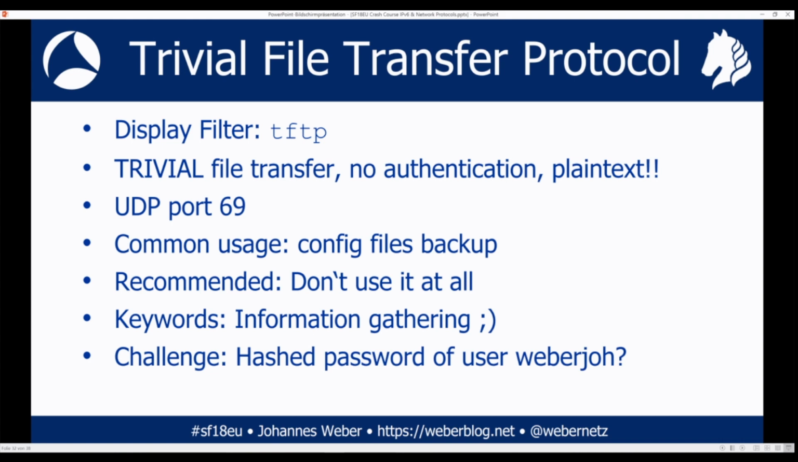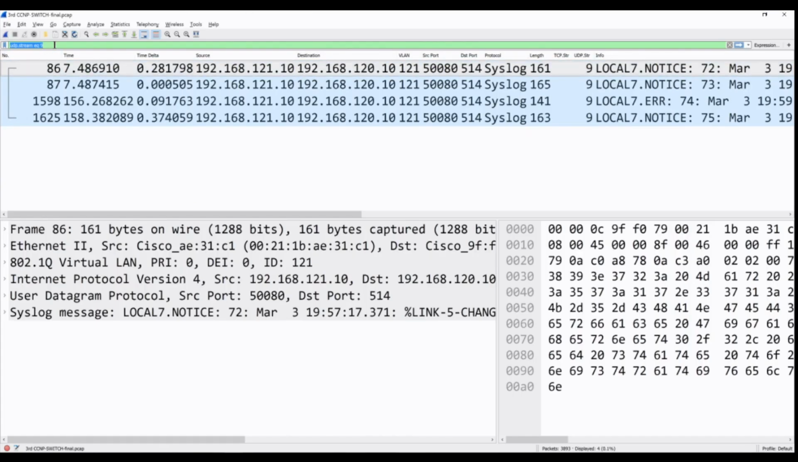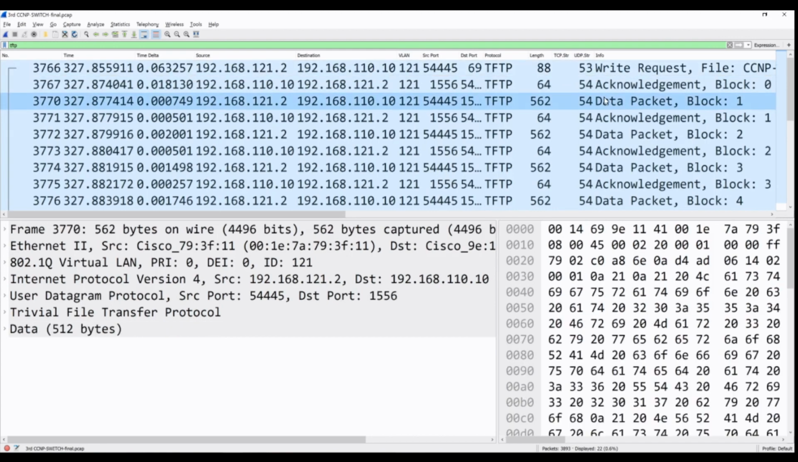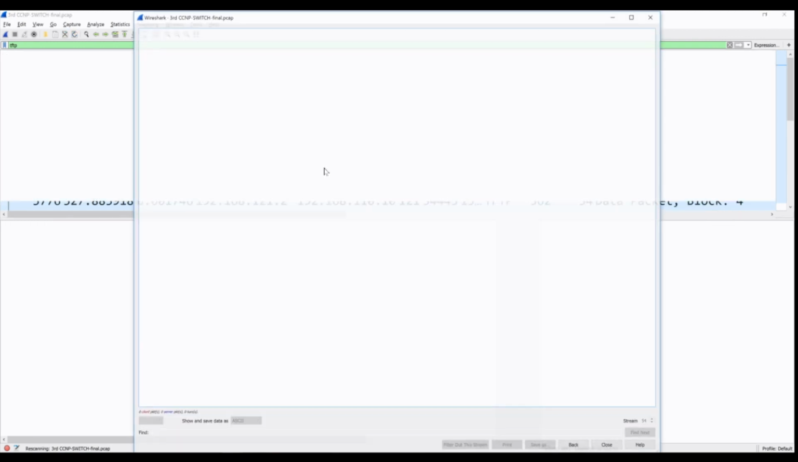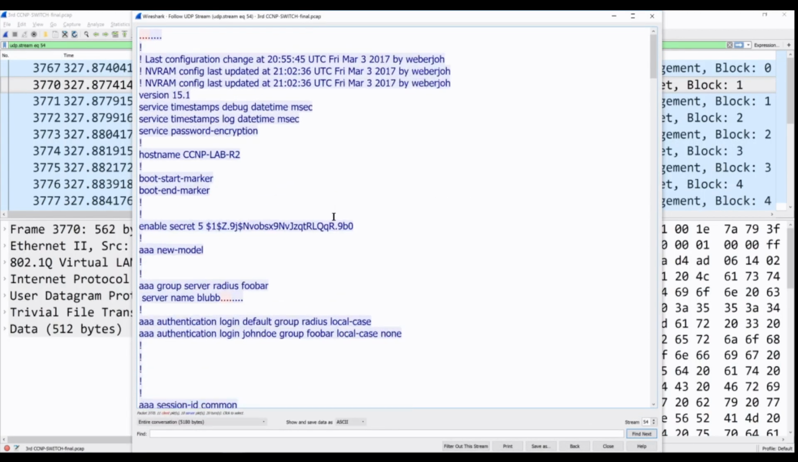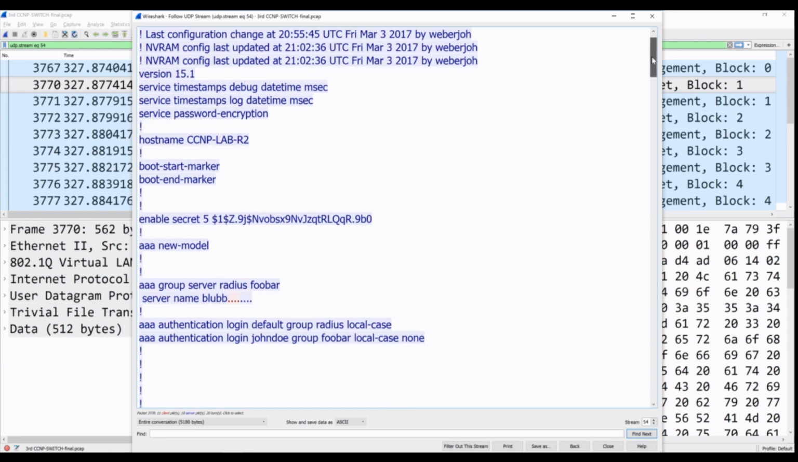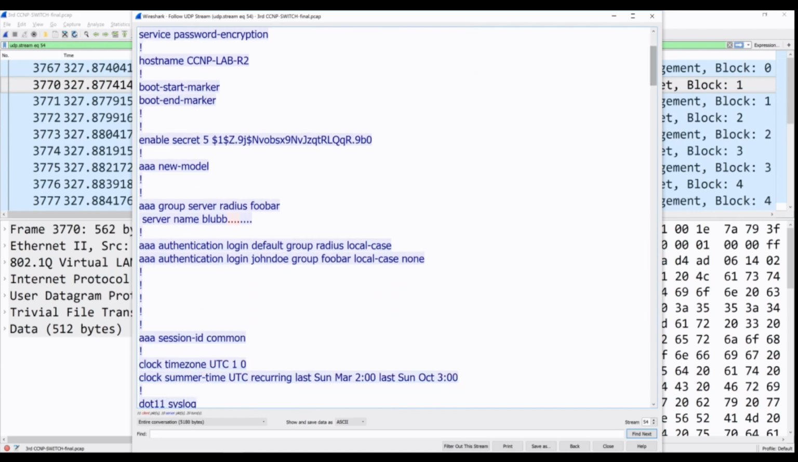So the keyword is information gathering. Challenge: what is the hashed password of the user Weber? When you're looking at TFTP, then you have one stream. You can follow the UDP stream. Then you have a complete Cisco router configuration. And here underneath you have a find. You can type in Weber, because that's my normal username.